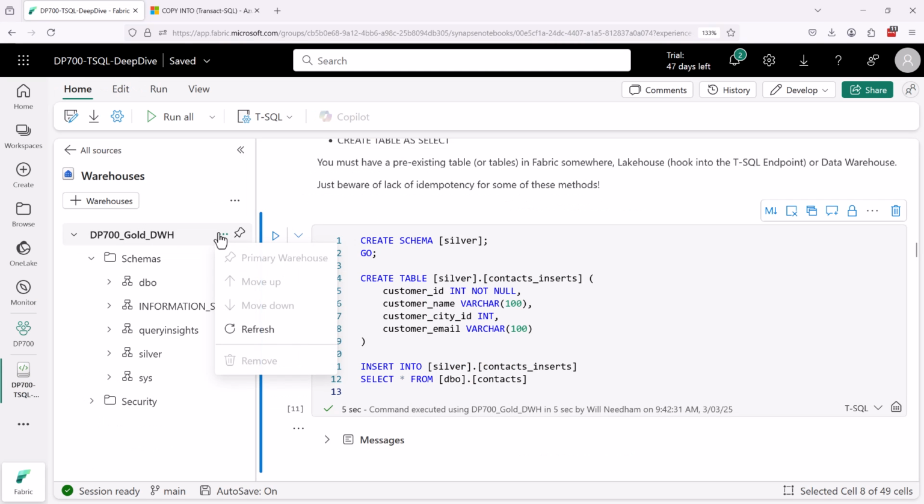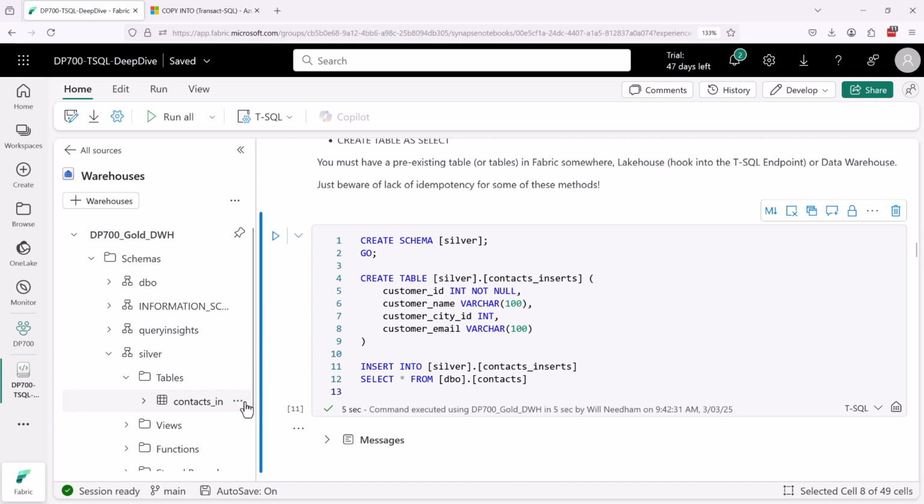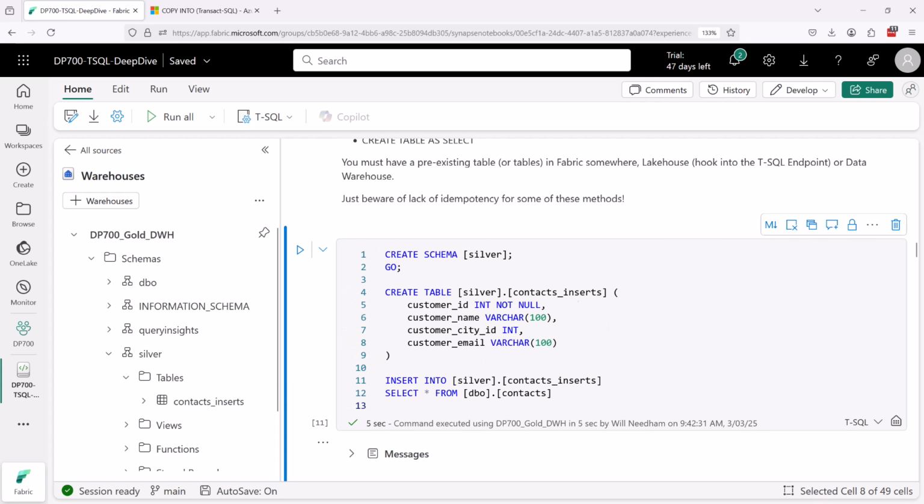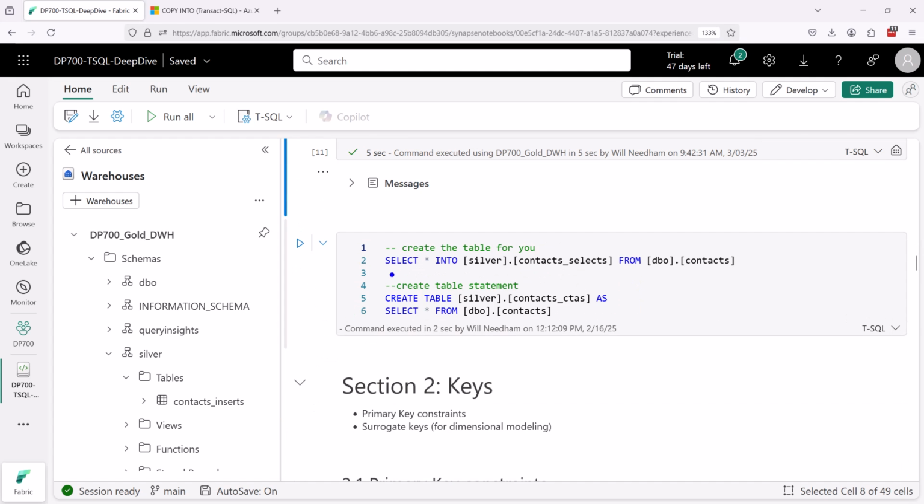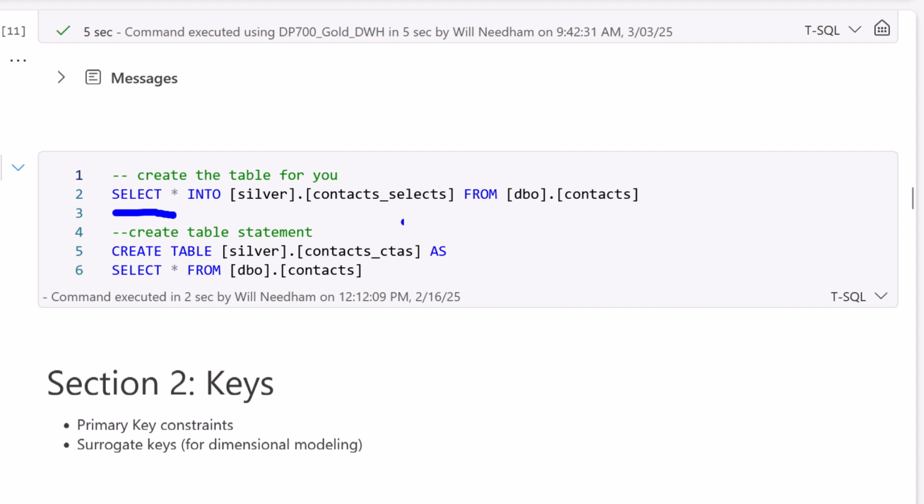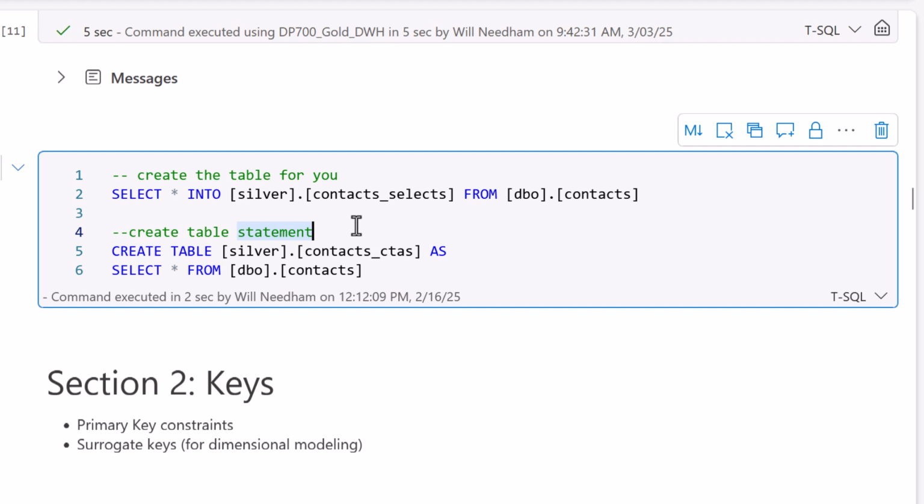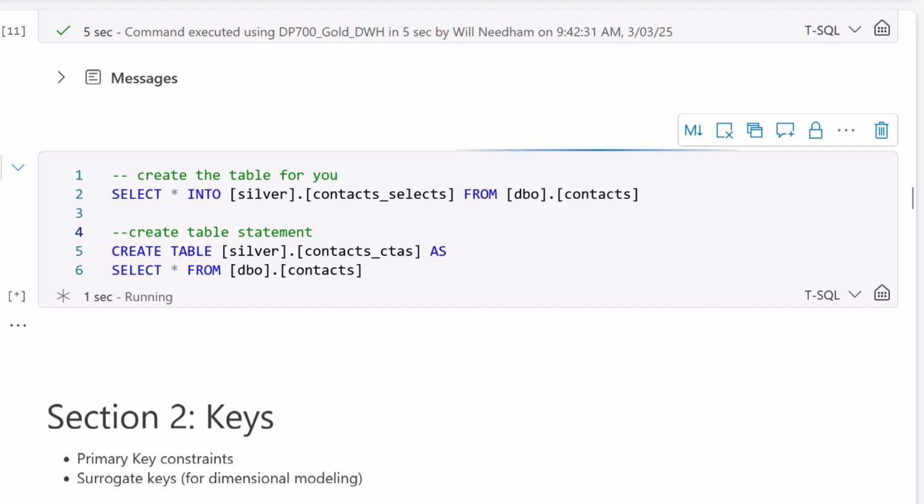All right, so I've just refreshed my data warehouse here that's attached to this notebook. And now you can see the silver schema and some tables. So we've just created in this step our silver table, silver contact inserts. And then we've just shown that we can insert data into that table from another table. Essentially quite basic still. We can also do select into a table from dbo.contacts, right? Or we can do create table as select. So create table silver.contacts CTAS this time as select star from dbo.contacts. So we're just showing you a variety of different ways that you can use for table creation and table population with data as well.